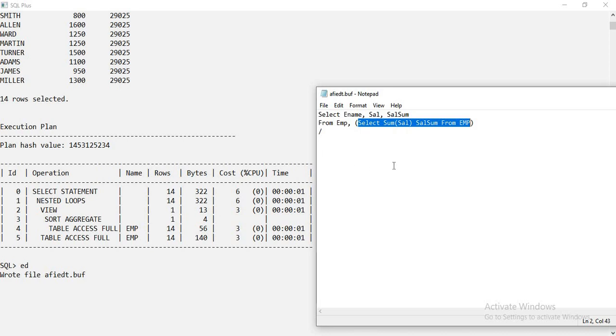Here, if you see the cost, you have the number of rows, the number of bytes, the cost, and the cost percent on CPU. Just remember these, because I'll compare the same when we are talking again about analytical SQL. Now, as this is open, I just want to write an analytical SQL.